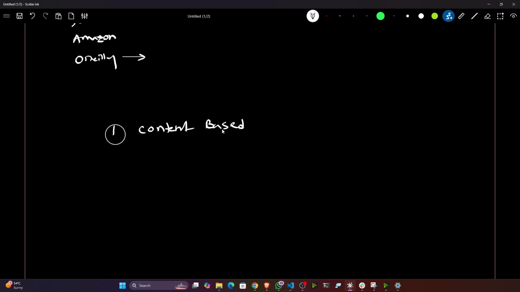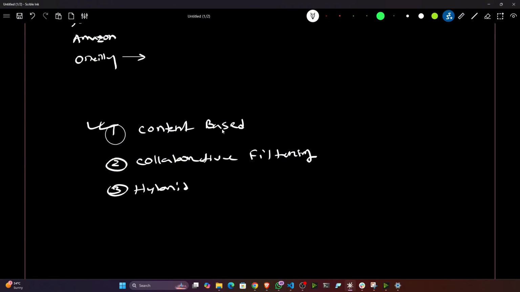Content based recommender system. The second one we call collaborative filtering. And the third one is hybrid. Now, what is a content based recommender system?